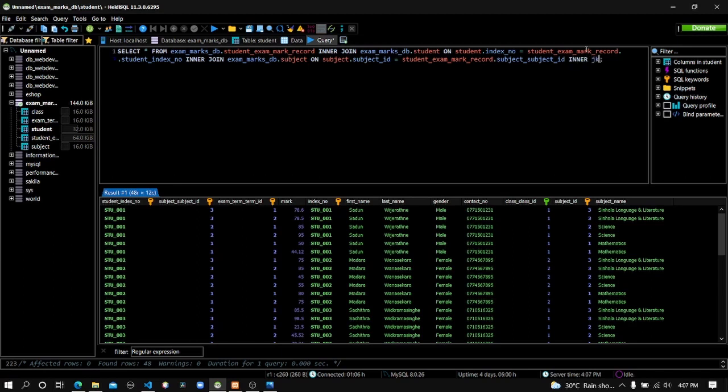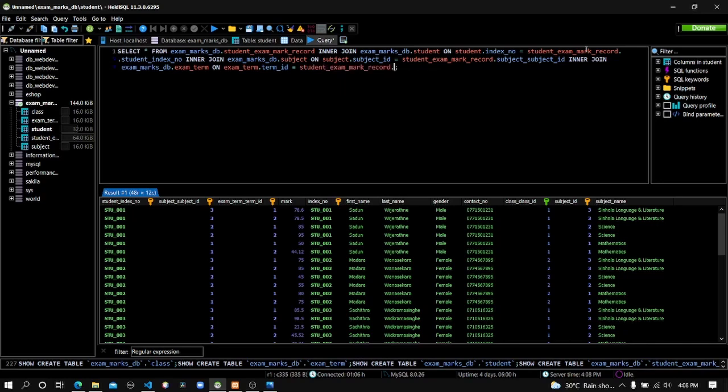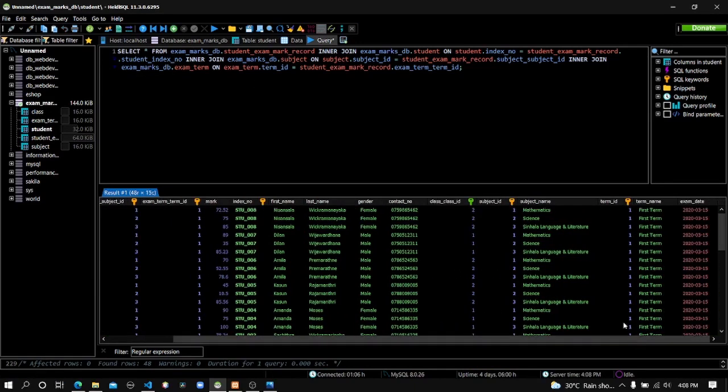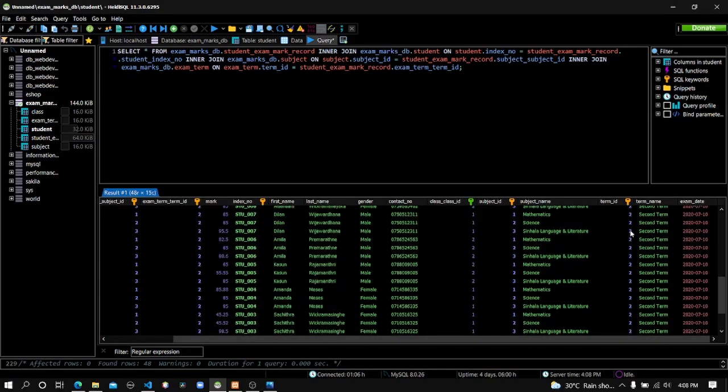And after that, again here's the last table inner join. I'm joining the exam term table. So in exam mark DB, exam term table should join with this connection: the term ID in exam term table should equal to the term ID recorded in the student exam mark record table. Okay, here's the last table we joined. Here the term table is joined too.